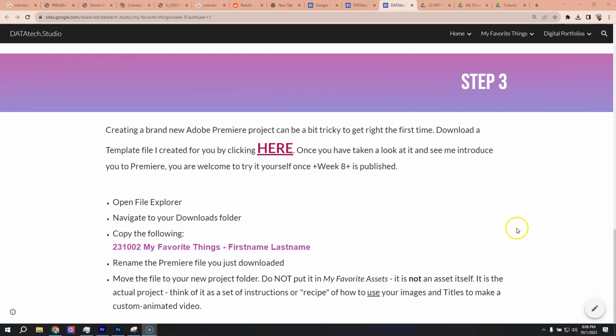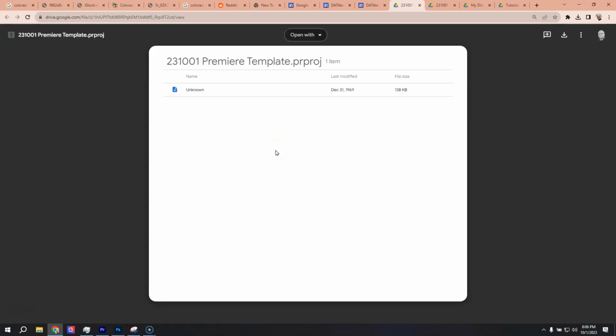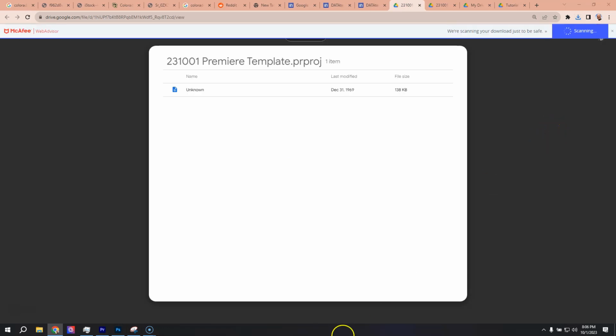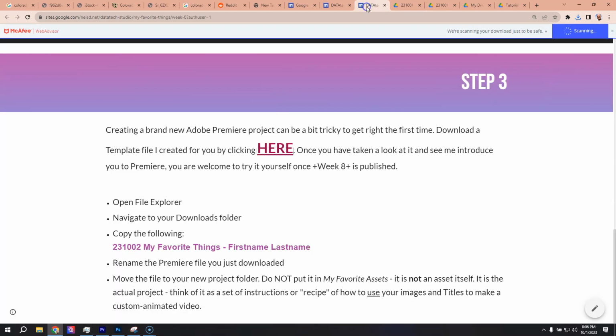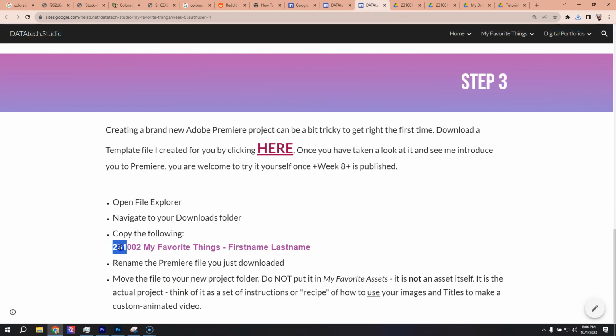So starting with the template is going to be a good way to start. So I'm going to have you click on the Here button, and because it's a Premiere project that's saved on Google Drive and shared with you, you'll need to click on this Download button right here. That goes to your Downloads folder and will return to get the name that the file should have.